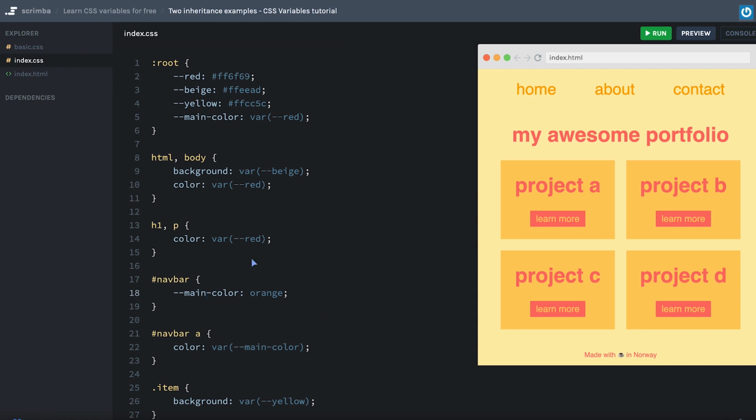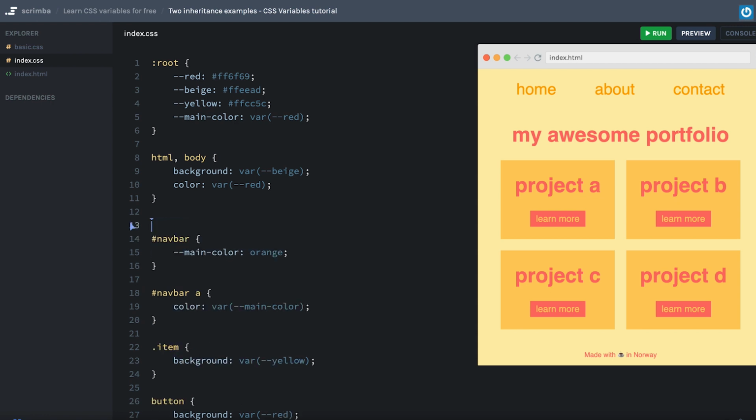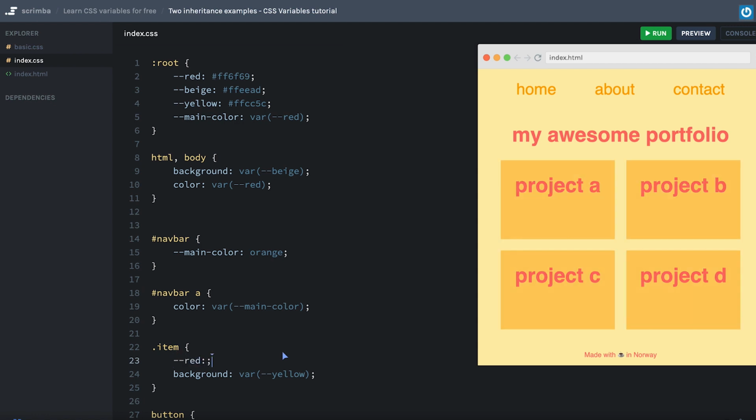And the second thing is that we've here set the color of the H1s and the paragraphs to red specifically. And you don't actually need this. We could have just taken this away and the page would look identical. However, if you now were to, for example, update the red value here to, let's do orange here as well, then you can see that the H1 isn't updated.